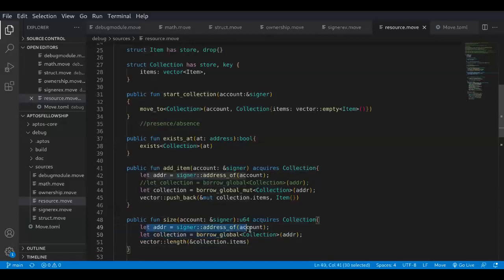We are not modifying anything in the collection over here. So it is getting the address just like how we did in the previous example. We are doing a borrow global, and in that we are using a vector length over the collection dot items. This vector length is already defined in the vector.move file, and this is what is returned to us, in the last line. And we can just do a debug print over in our main test script, the test entry function, as well.